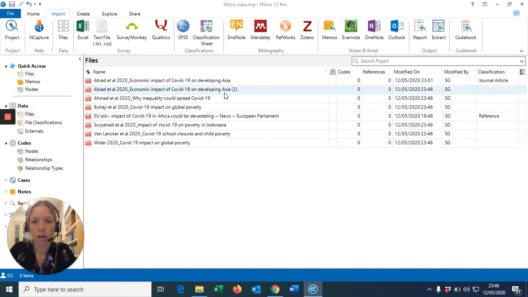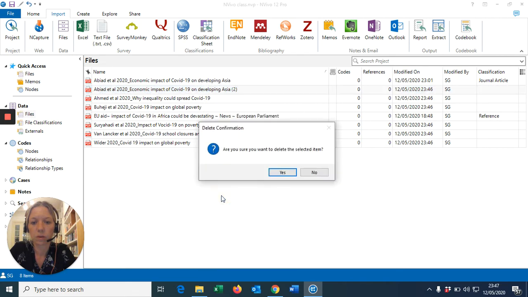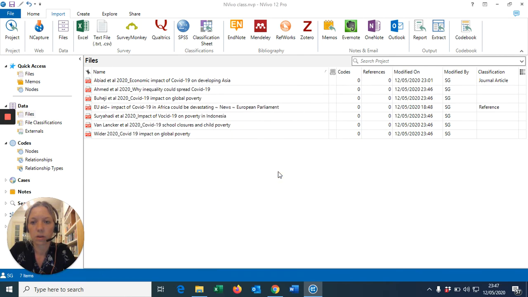articles. You see this first one, Abiyat. This one was already in there, had been previously imported. So it appears twice. If you want to delete the redundant one, you right click. So it's a right click on the title and you can here delete it. So we're not interested in having doubles.